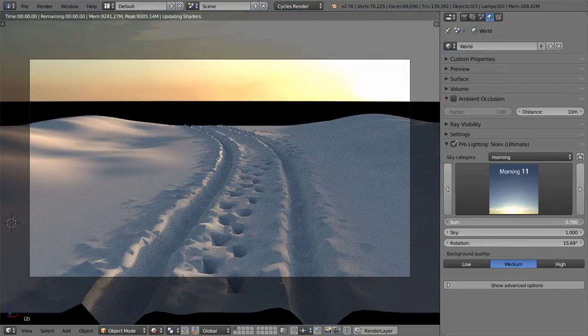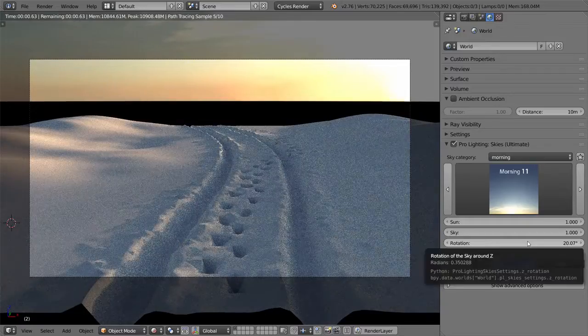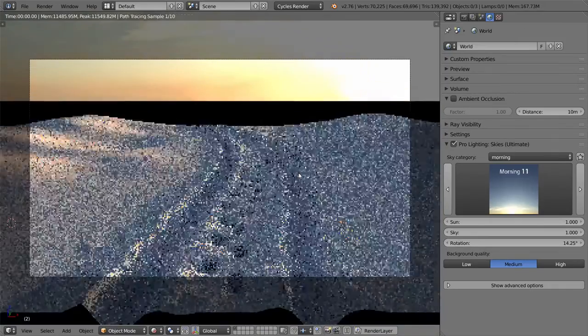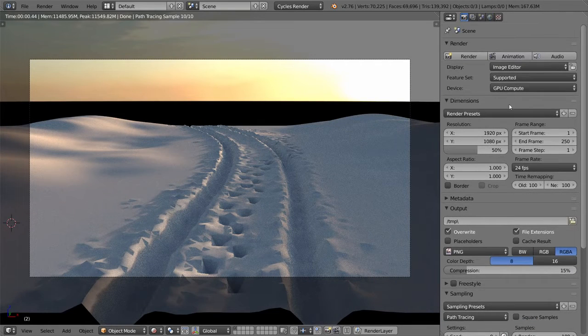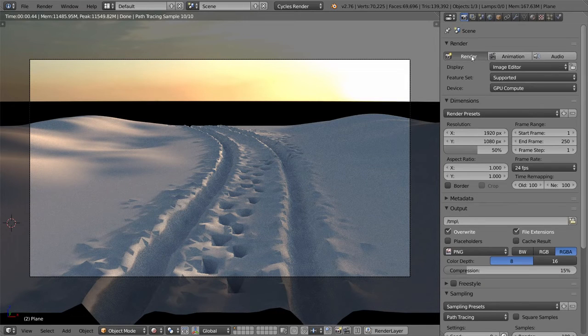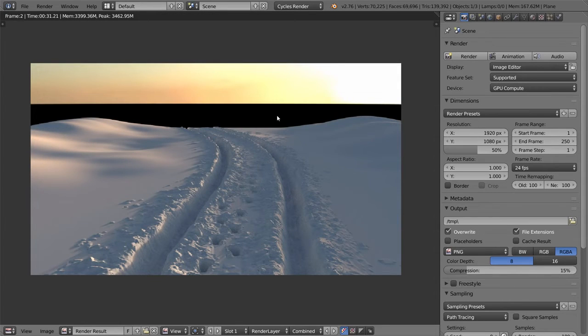Yeah. We could turn down the sky or the sun if we want, but I might just leave it as is for the moment. Okay, that looks pretty good. So what I'll do is I'll just give this a quick render with what we have at the moment. 5 subsurf for this, and let's just see how this looks. Okay, so that looks pretty good.